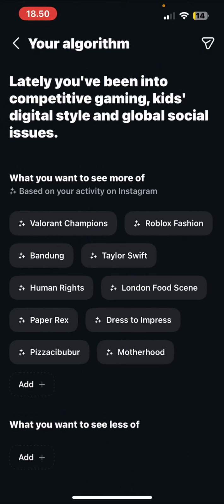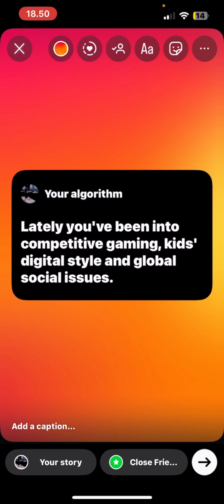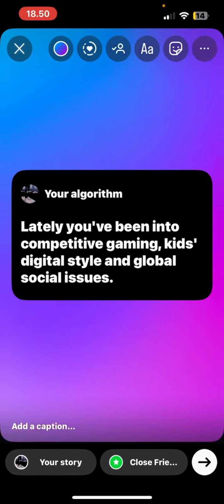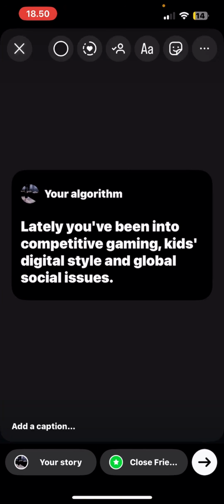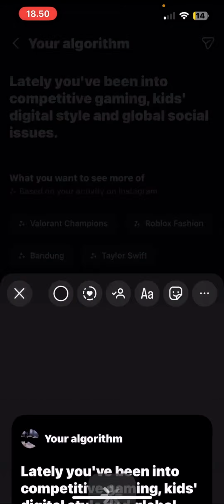But to post it on your story, you're just going to press the arrow button here on the top right corner of your screen. And here you can then post it on your story. You can change the background of it as well if you'd like to, like this. And then post it on your story. Just press your story here.